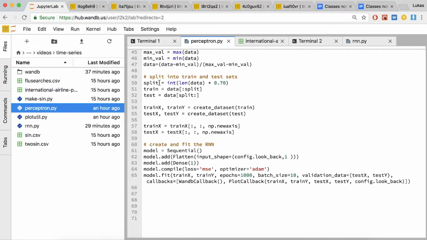Now, lines 50, 51, and 52 split it into a test and train data set. And unlike with MNIST data or non-time series data sets, I think it's better to split it into chunks. So rather than randomly taking values, we take the first 70% of our data, which is maybe in the past, and we use that as the training. And then we take the final 30% of the data and we use that as the validation set.